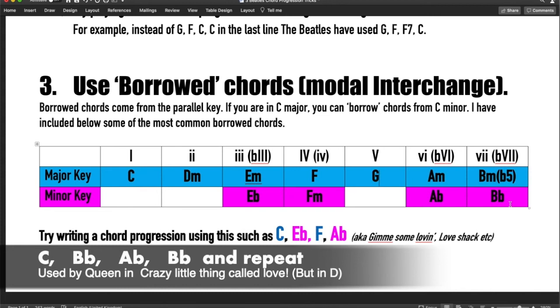It's really well known in a different key in Crazy Little Thing Called Love. It goes 1, flat 6, flat 7, and then to 1. Yeah, so really, really well known.